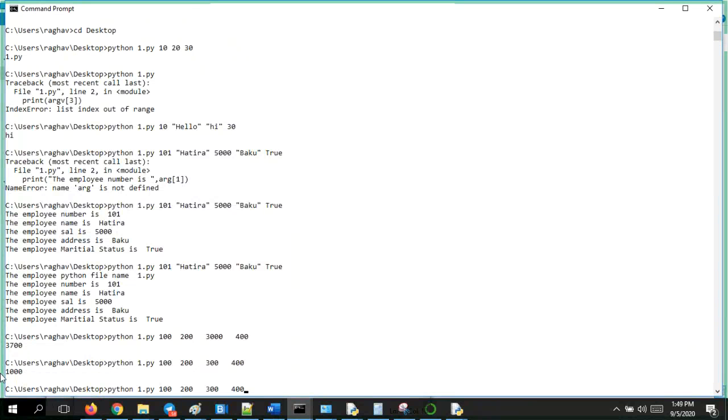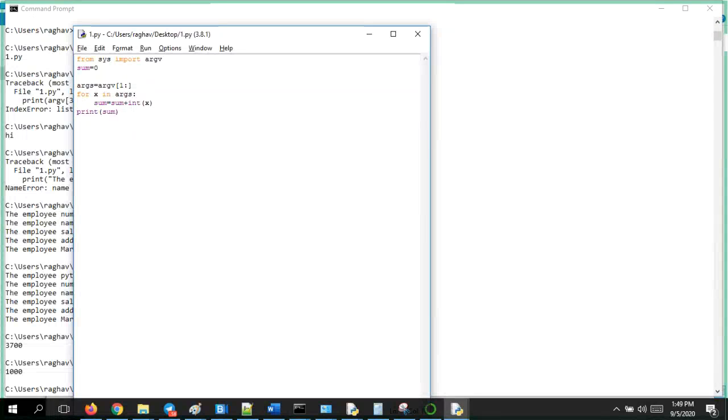So you got it. What we have done: for doing any calculations, you have to remove the 0th element and assign the rest to a new array, a new list. Is this clear first of all? Yes. Okay, so that is the thing.